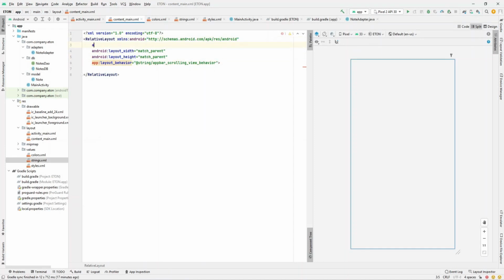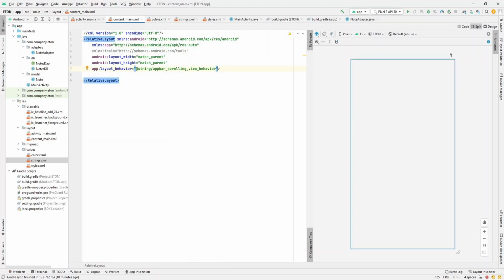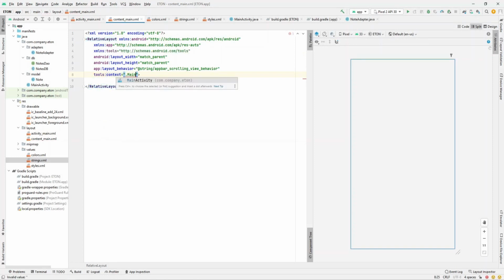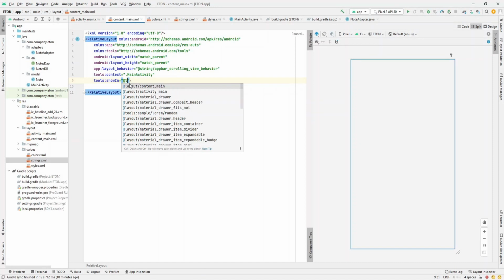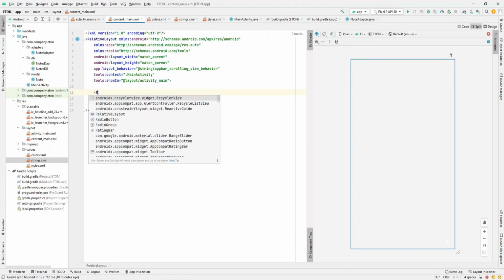In order for this to work, we need to add xmlns. This should appear automatically, but sometimes it doesn't. Okay. Tools. Because the context here will be .MainActivity, and tools also show in at layout activity_main.